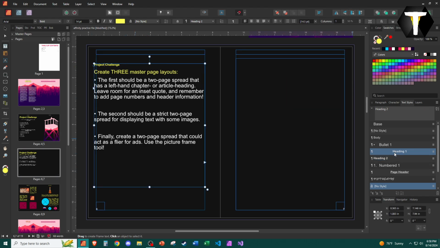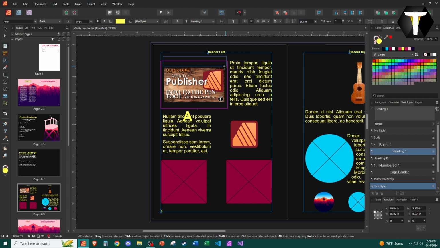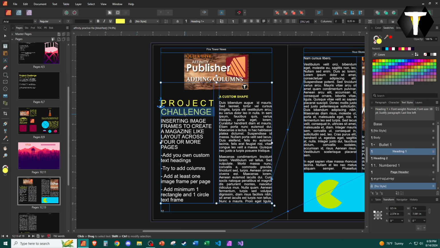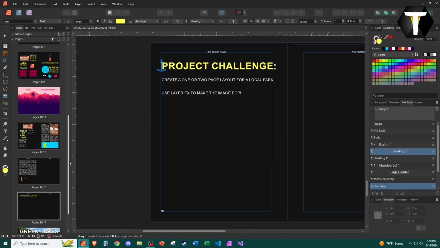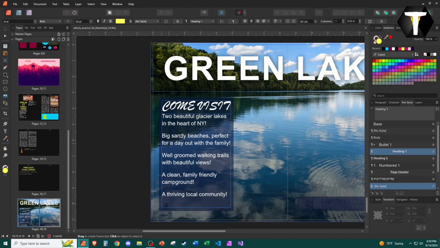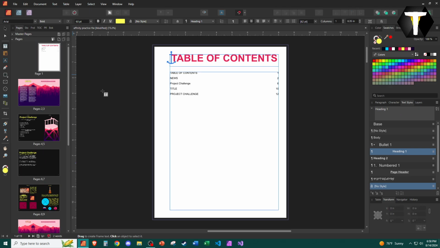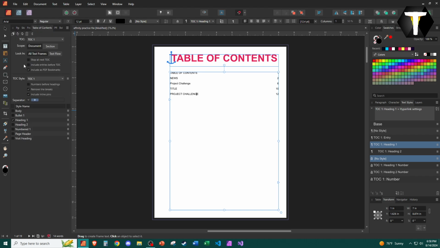Project challenge. This is a heading 1. We'll just do ads. Who cares where it goes, right? And then here, title will become heading 1. And then here, project challenge, we will make this a heading 1. Don't worry about the layout right now. We're demonstrating a point. Project challenge, and then Green Lakes will also become a heading 1. Okay. Now, you can see, I go back to my table of contents.